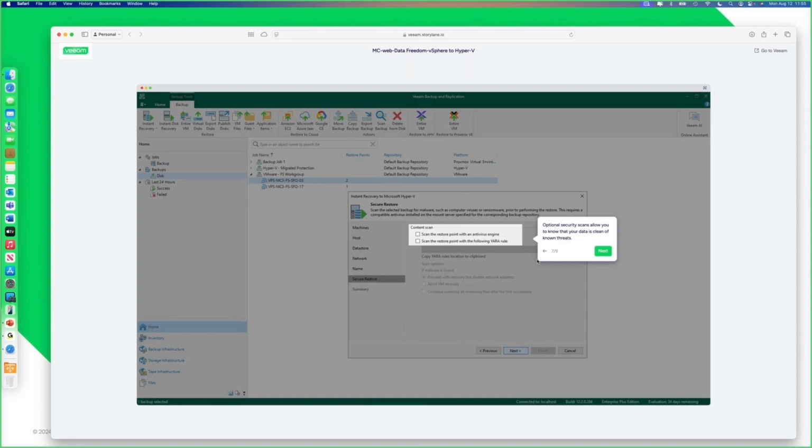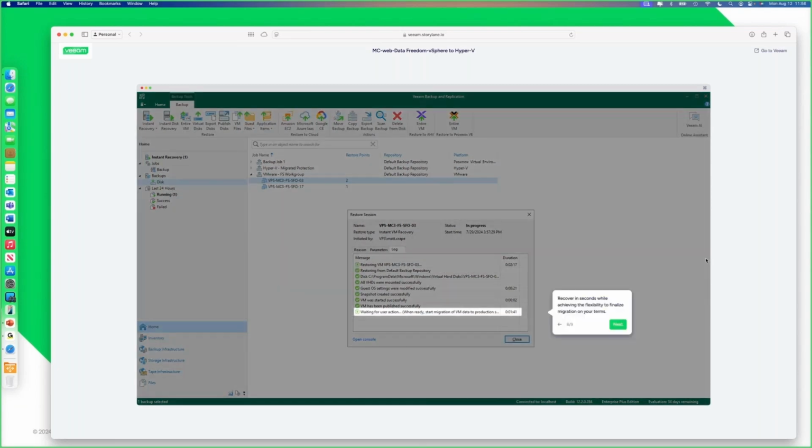This is a great feature as well. So we can have optional security scans before and during the recovery. That allows us to know if that data is clean of any known threats. So I'm not restoring dirty data or compromised data into my new environment. I can be assured that it is clean and my application or machine is going to run as I expect it to.